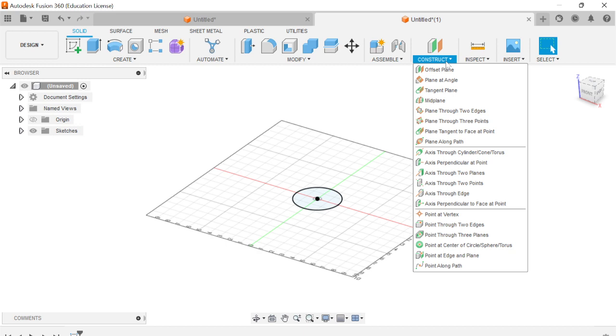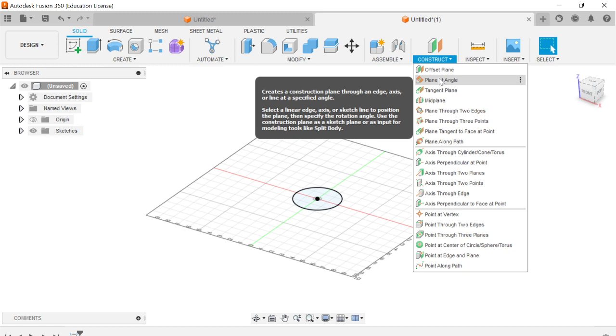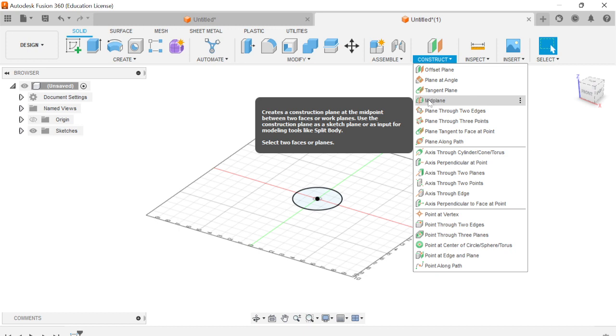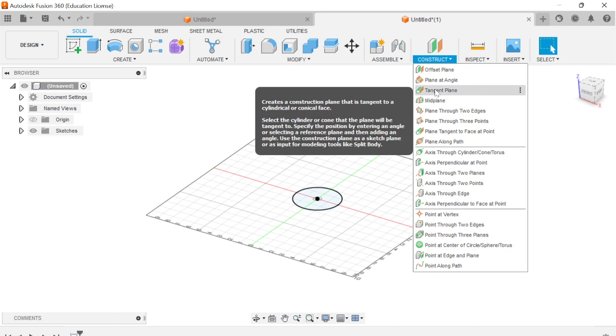As I mentioned last time, anytime you make a sketch, it has to be on a plane, right? You have the default XYZ, and then you also have any face that you make through any of your shapes. If you want anything extra, in this little drop-down tab are multiple options to make more planes where you can start your sketches. We have offset plane, which is the one we're going to be using today. It's probably the most common one that you use. There's also mid plane, and then there's tangent plane, which you may use a little bit.